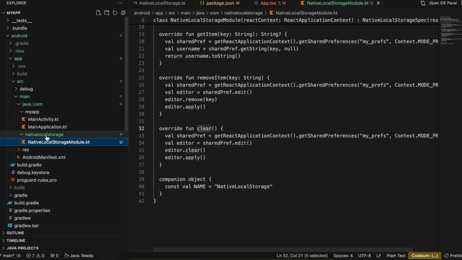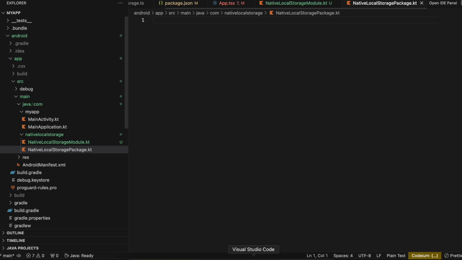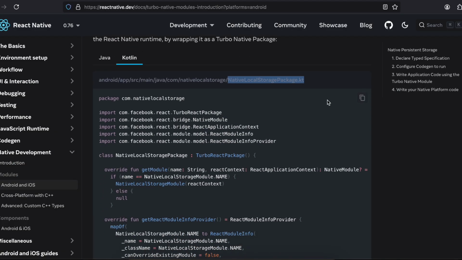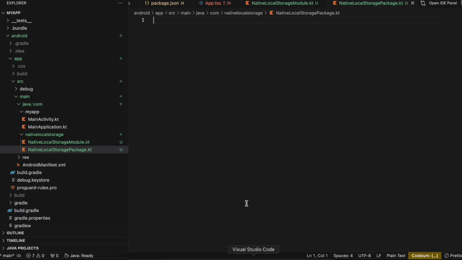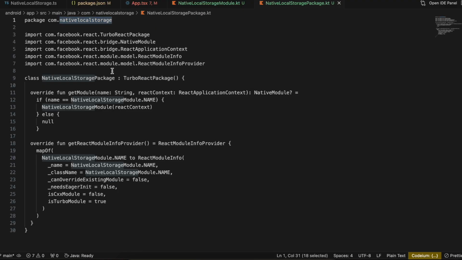I will open VS Code, come over here and create this particular file as well. Again, I'll just copy everything from the documentation and paste it over here. So this is our package name, and these are all the imports. This is boilerplate code, to be honest. This is the same as what I used to do.